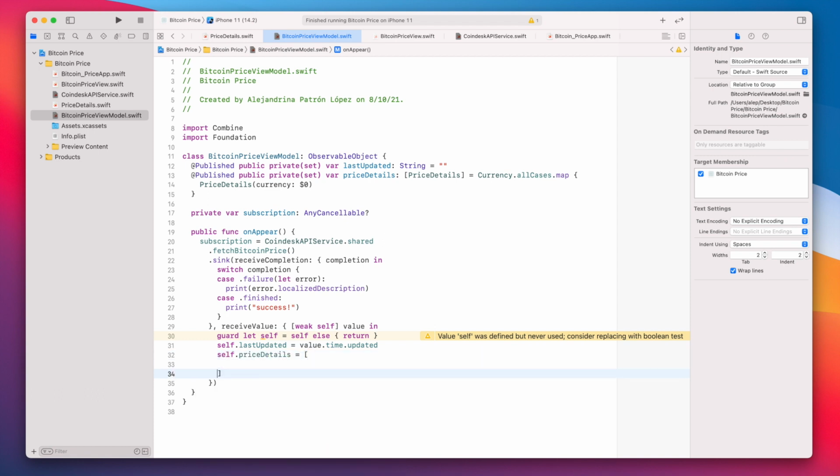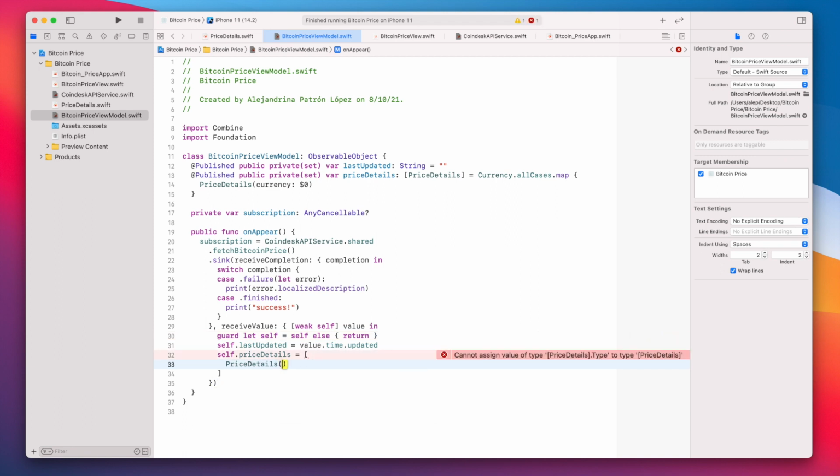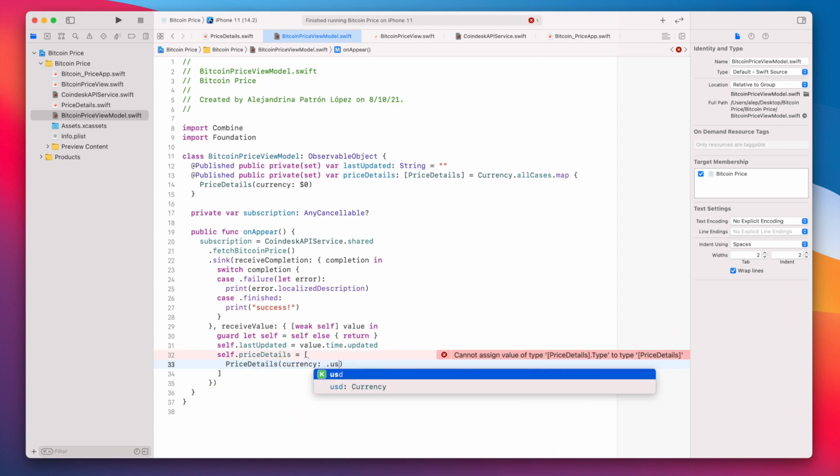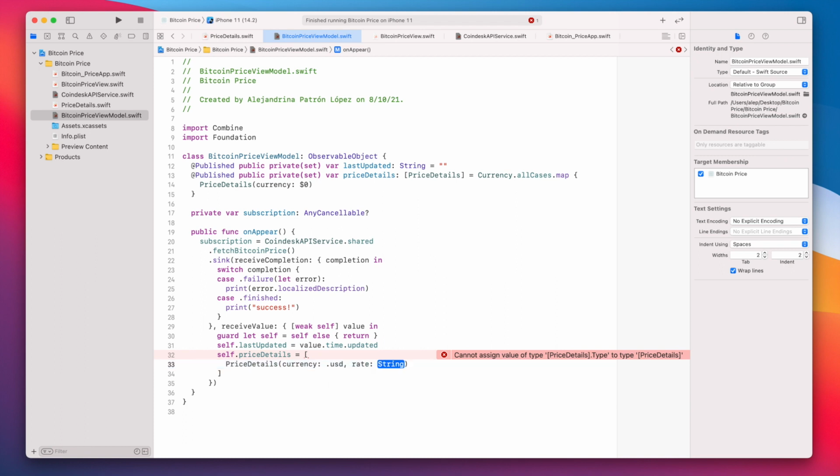And finally, we're going to update our priceDetails array. So we will create a new array here, and we're going to create three different PriceDetails objects, one for each of the currencies. So currency .usd, and the rate we can get from value.bpi.usd.rate. And we can copy and paste these and do the same for the other two rates. So GBP and euros. Okay.